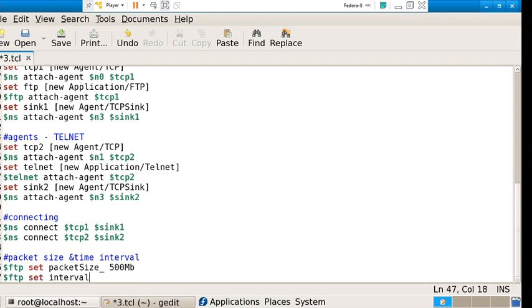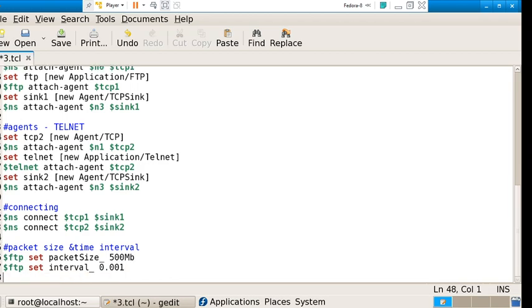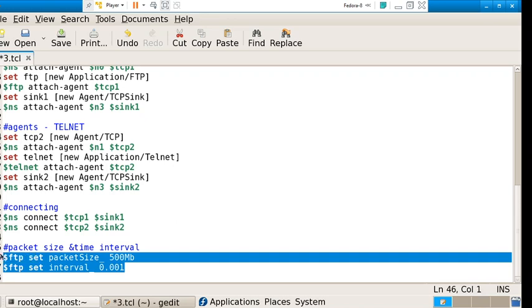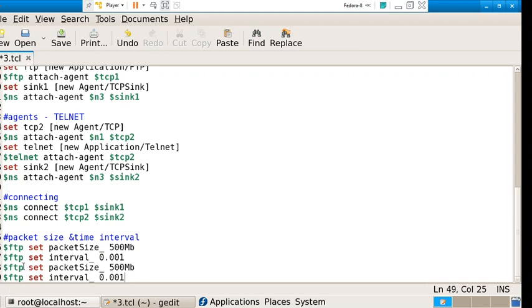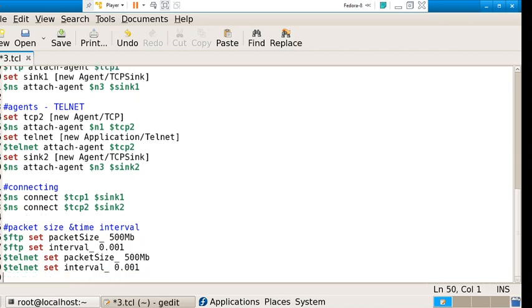Again FTP set interval_ is equal to 0.001, which is millisecond. Then in the same way you are supposed to set the same for the telnet also. So instead of FTP here I'll just modify it as telnet. So I'm done with the telnet as well. Now I came to the last step.